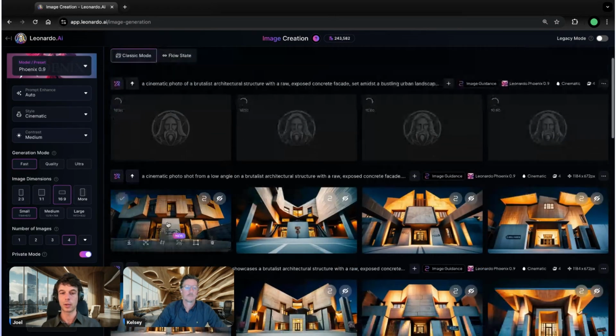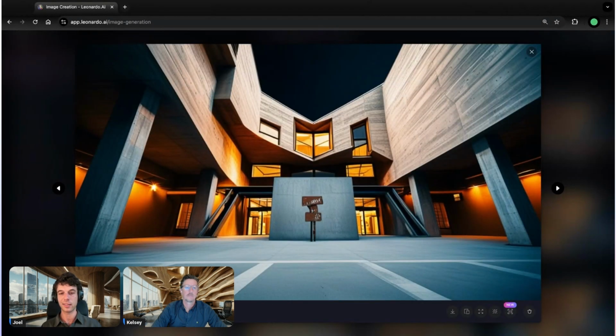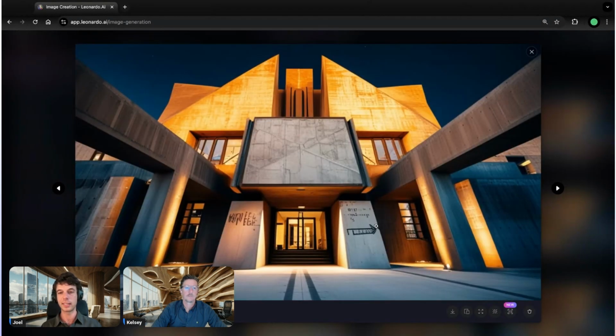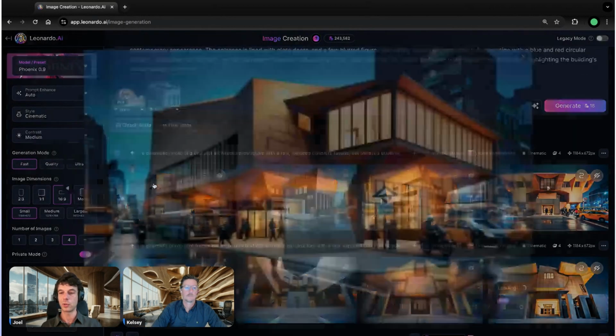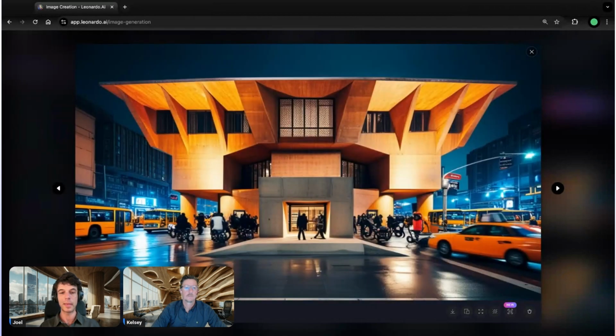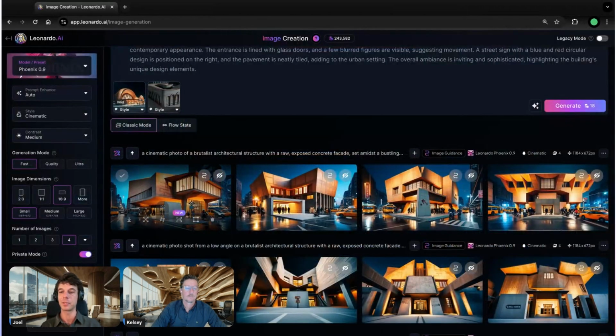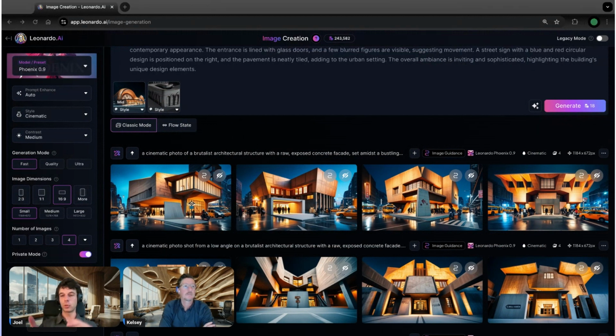Okay, so this is our low angle dramatic shot, looking pretty dramatic, particularly this one. And this is the one that we asked for in an urban context. So we've got people, we've got motion, we've got taxi cabs. These will all need to be cleaned up a little bit. But as you can see, we're getting to a place where we're able to throw together some assets all in a unified style pretty quickly.